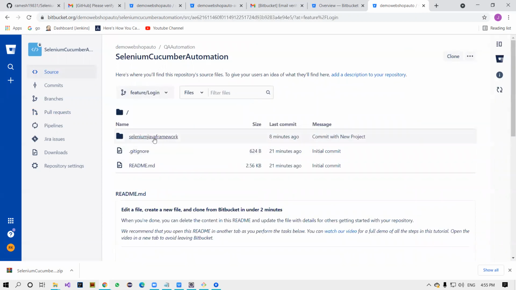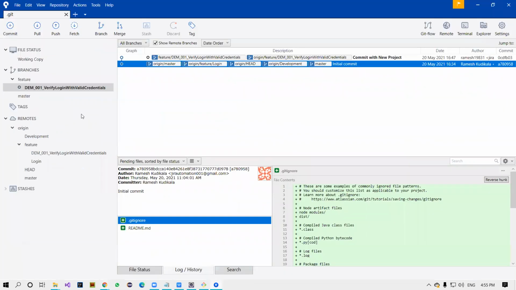You see that the latest merged code, 8 minutes ago, is coming here. The merged code is coming to the feature login. Okay, so this is the way. Okay, from here, what is the next one? So come back here. I'm going to check out the login branch here.